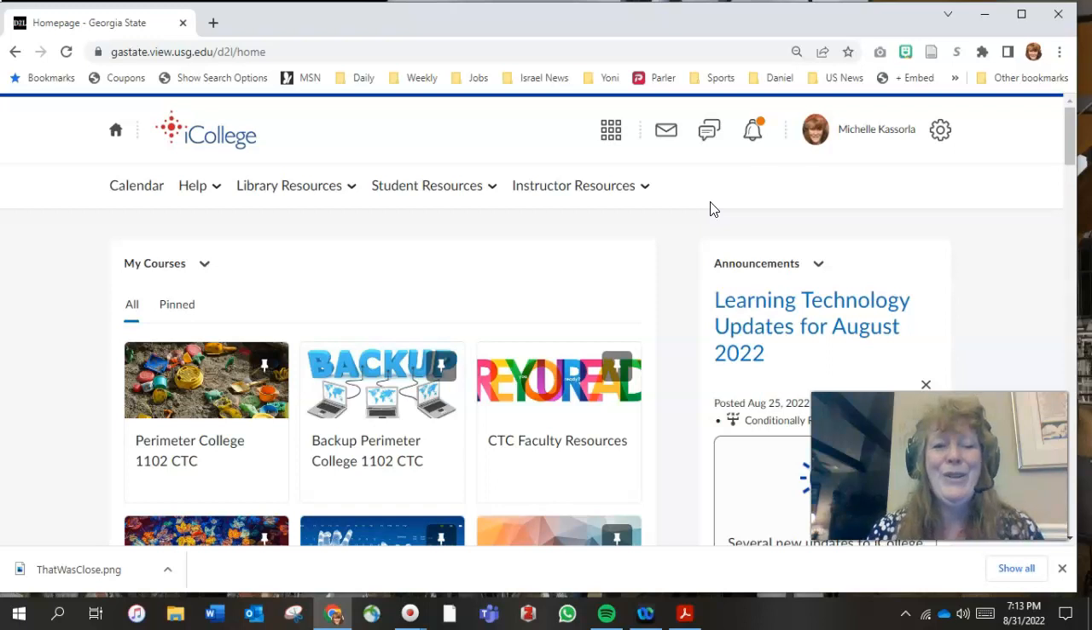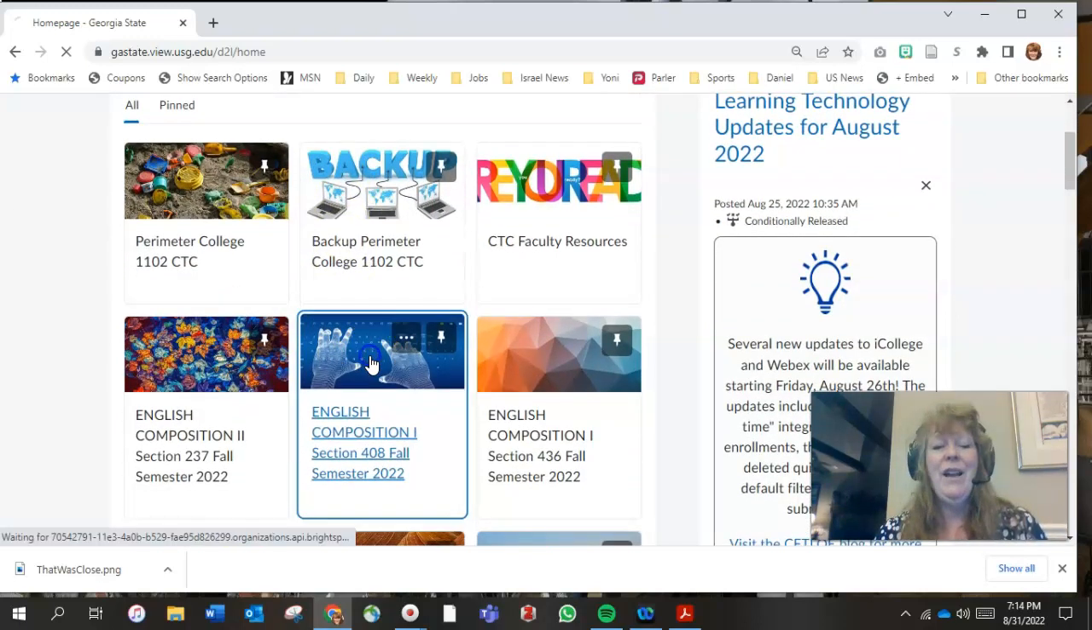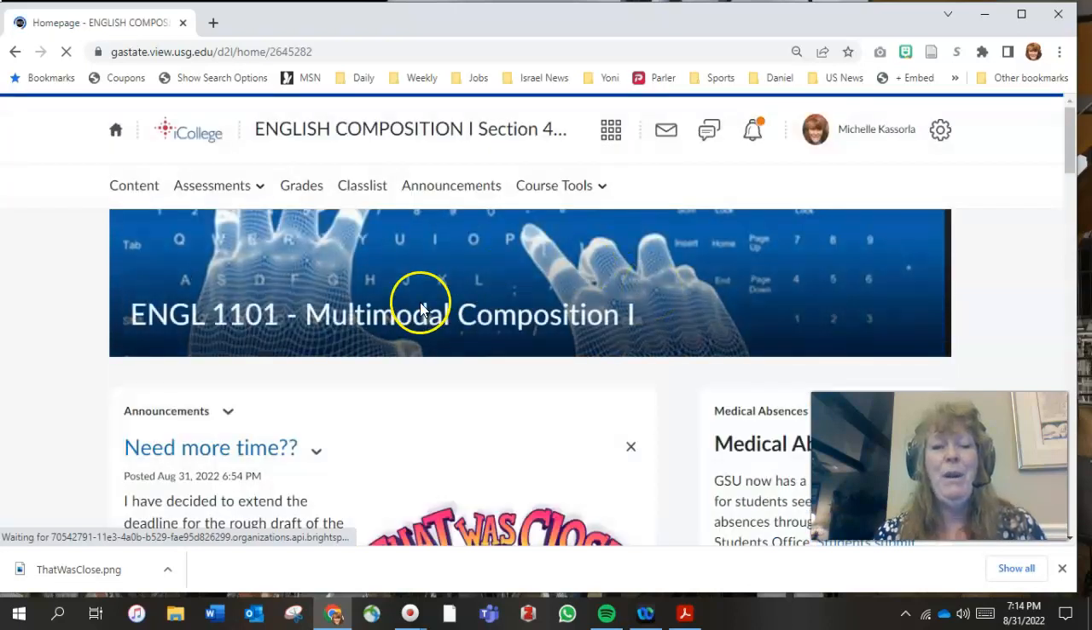It's really frustrating. Okay, now once you go into your class, and I'm just going to click on any class here because they're all basically the same. This is section 408. You might have 410, 500.